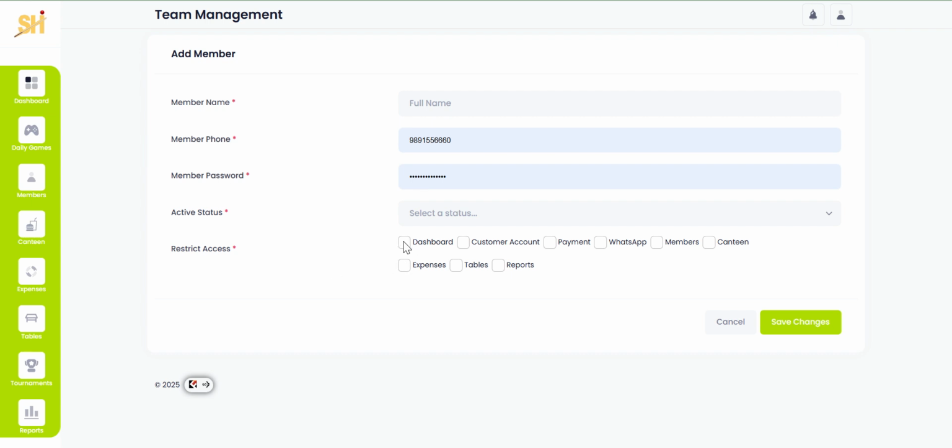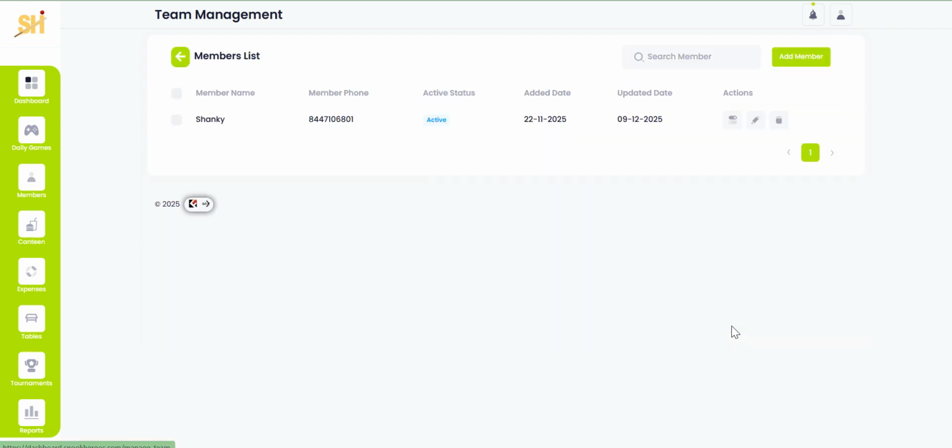Let's say you don't want your employee to see the dashboards. So if you click on this dashboard option and this person logs in, they will not be able to see the dashboards, or they will not be able to delete payments or use the WhatsApp integration. So basically you can manage the access also.